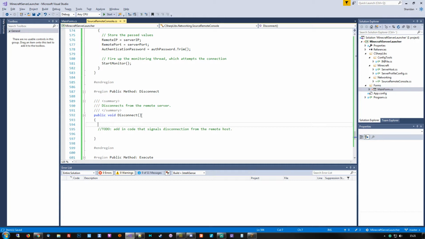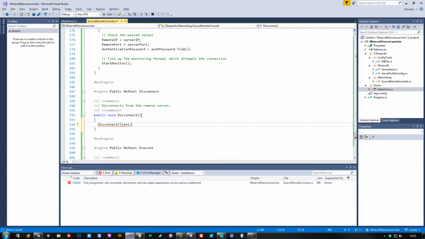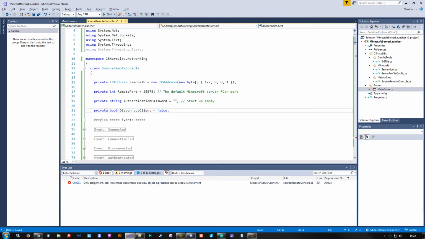But if we want to use the disconnect client flag to control the monitoring thread, we actually need to change the declaration of it. So let's put this here for now. Go back up to the top and change the declaration to volatile.